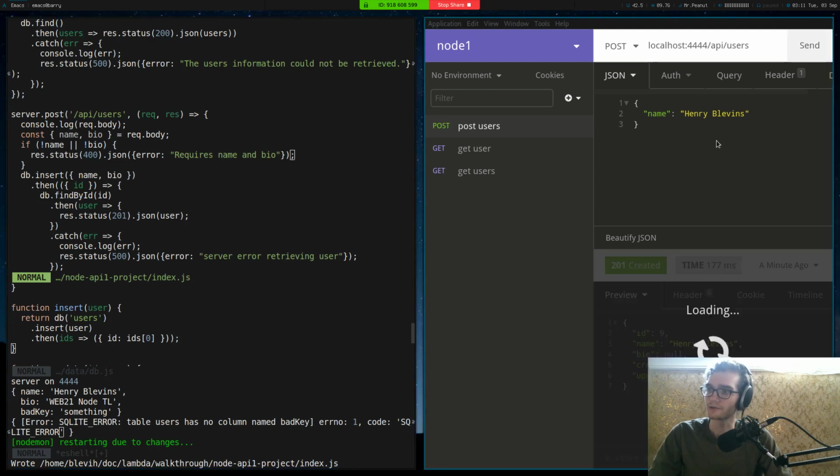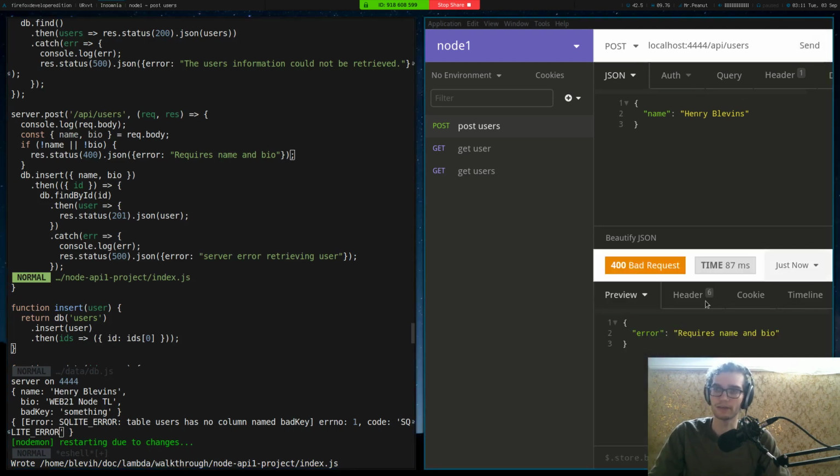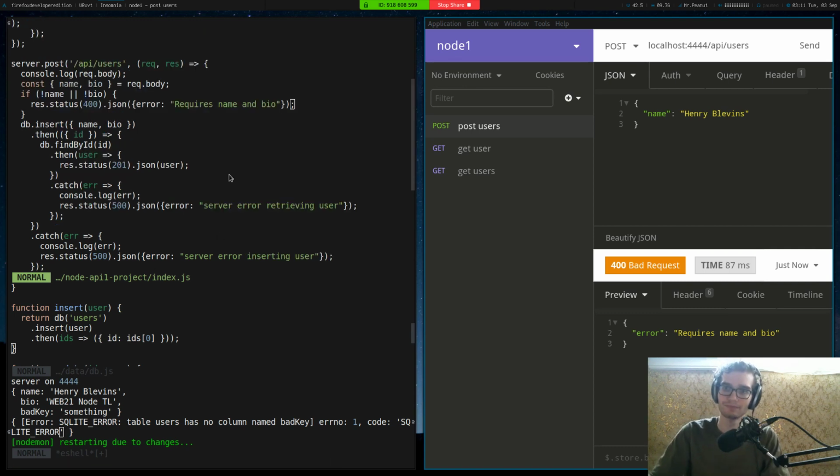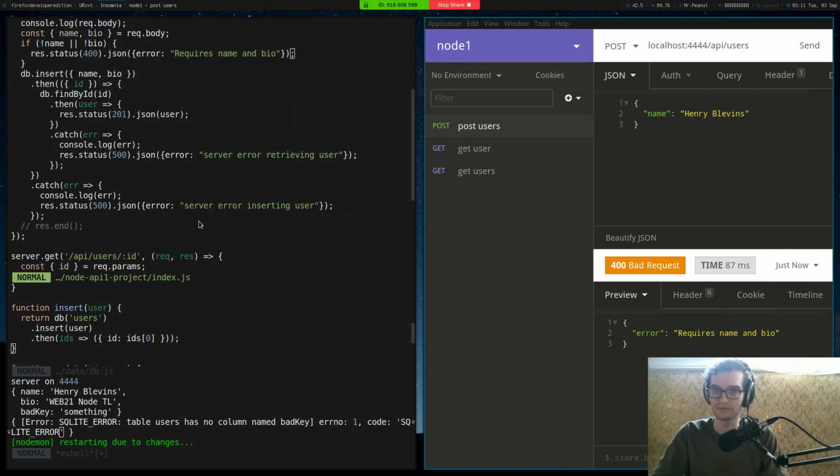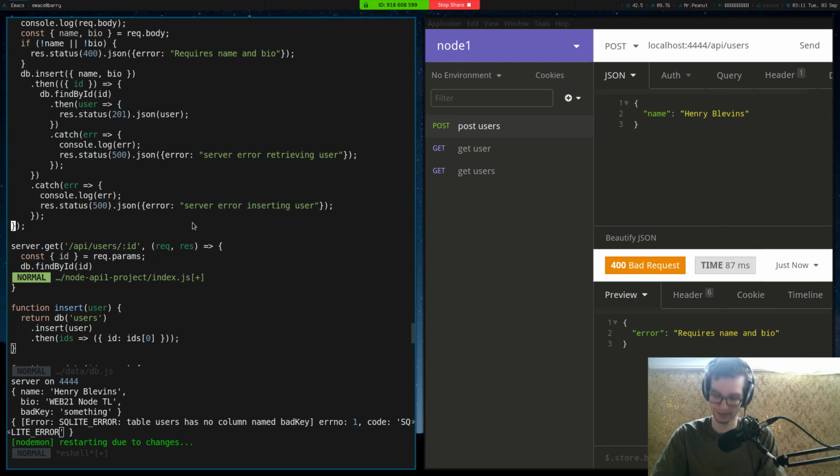So now when I try to send this request without the bio, I get an error here: requires name and bio. You can see how this starts to grow a little bit beyond boilerplate, as you have to make decisions on how to handle these things. And there are many styles in which we could write this too, some of which you'll like, some of which you won't.